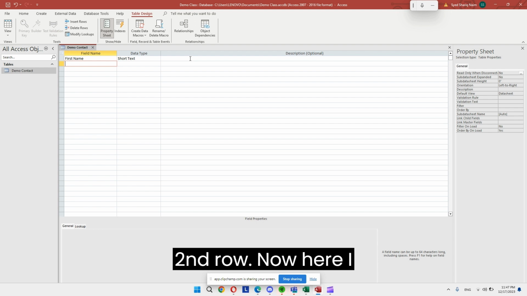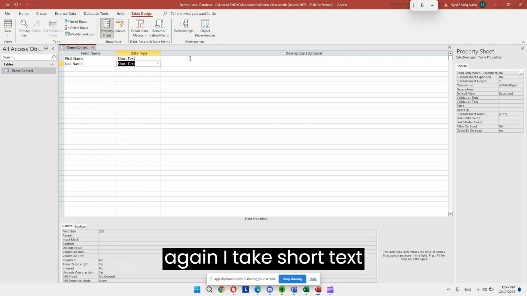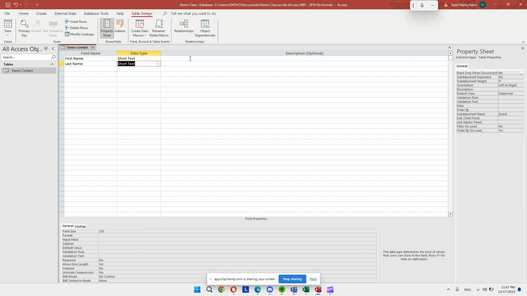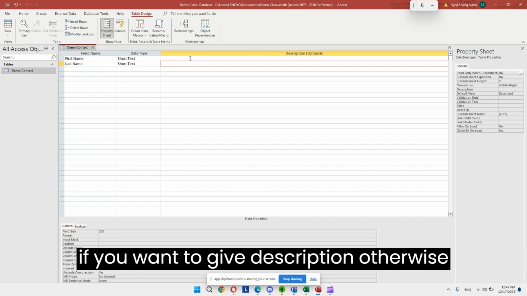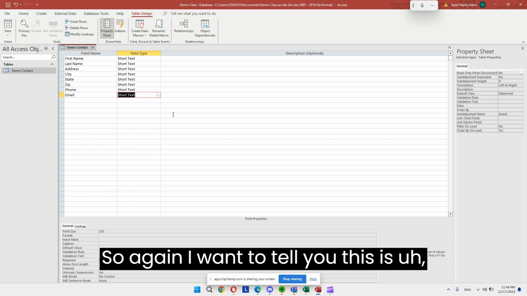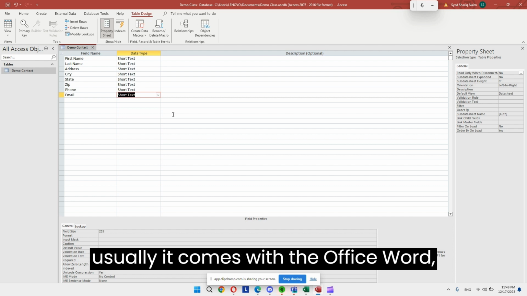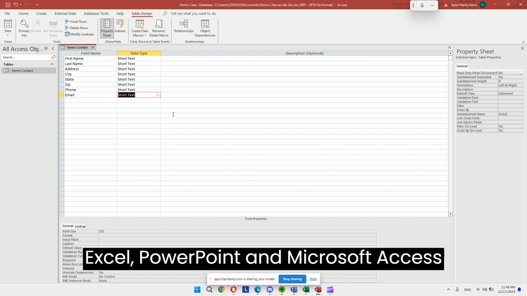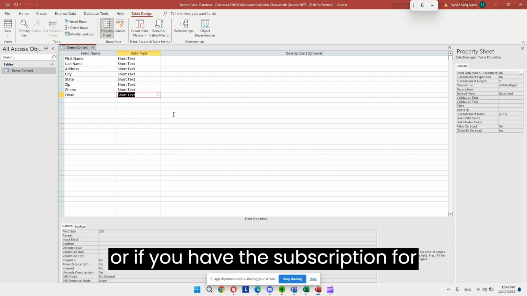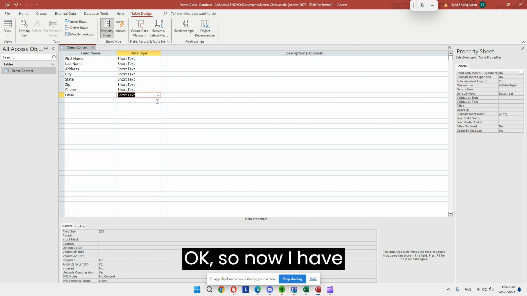Now here I say, suppose, Last Name, and again I take Short Text. If you want to give a description, otherwise Enter. Again, I want to tell you this is available once you install Microsoft Office. Usually it comes with Office, Word, Excel, PowerPoint, and Microsoft Access. Or if you have a subscription for Office, it will come with it. Okay, so now I have created this.